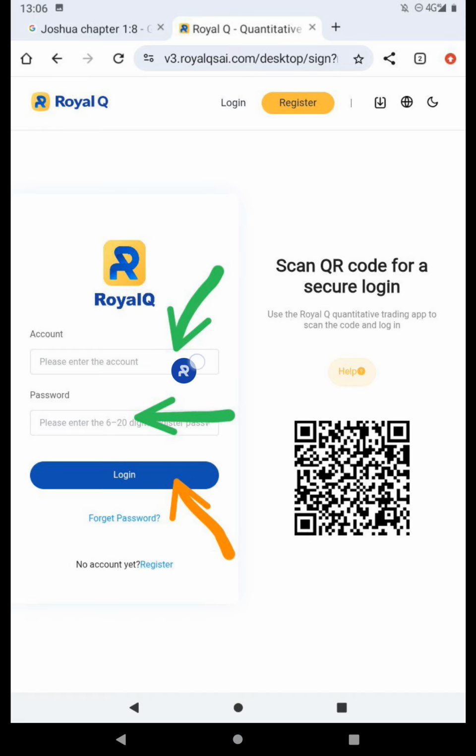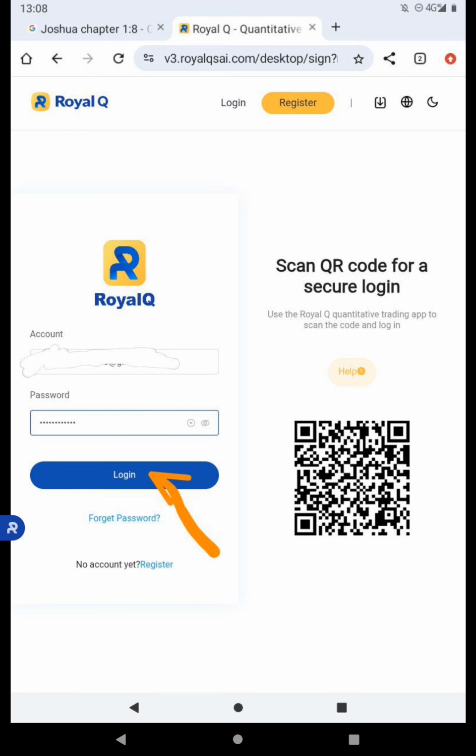Nice. Now it will load you up here. You enter the ROYALQ email address that you have been using to log in, and then you also enter your ROYALQ password and click on login.